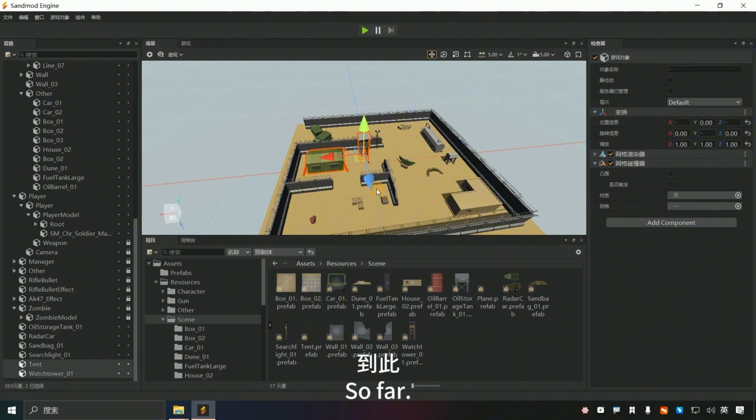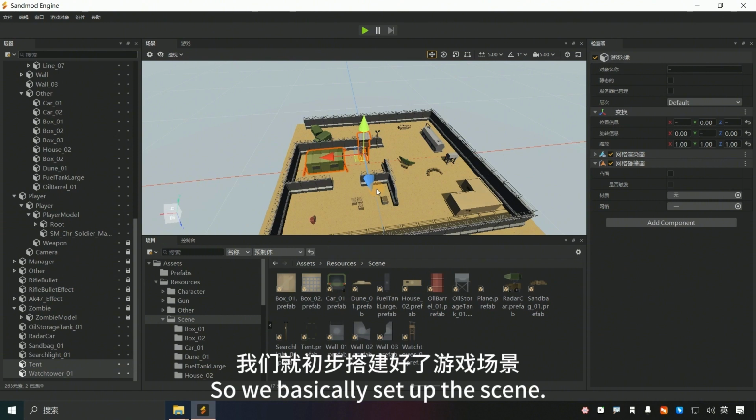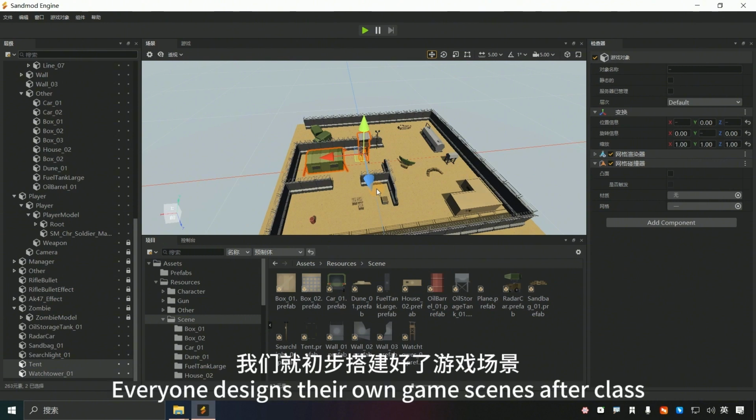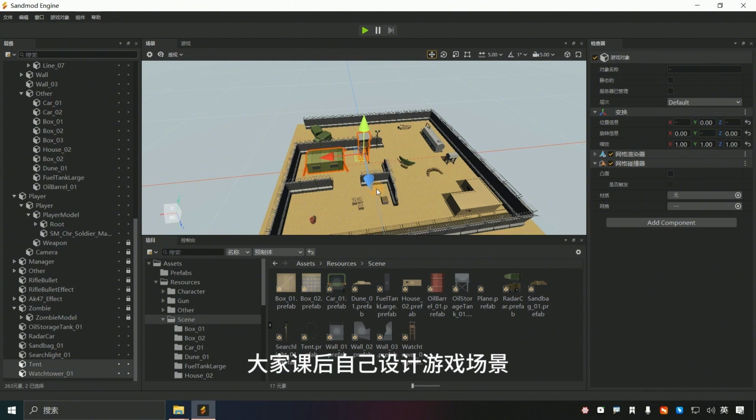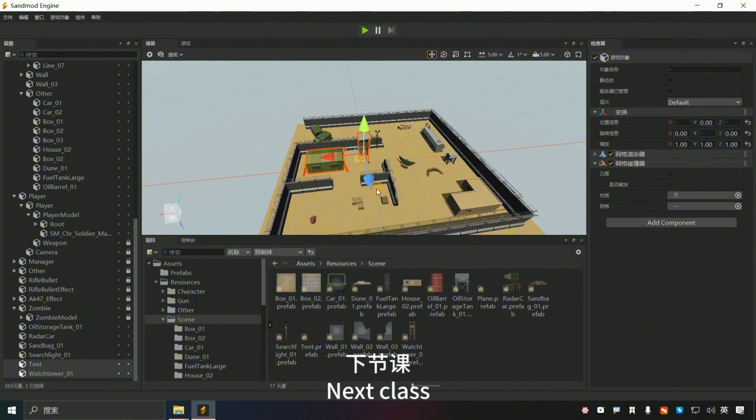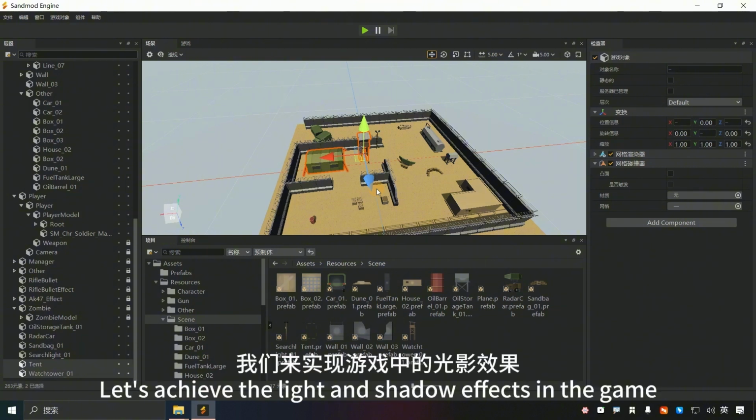So far, we have basically set up the scene. Everyone, design your own game scenes after class and build them. Next class, let's achieve the light and shadow effects in the game.